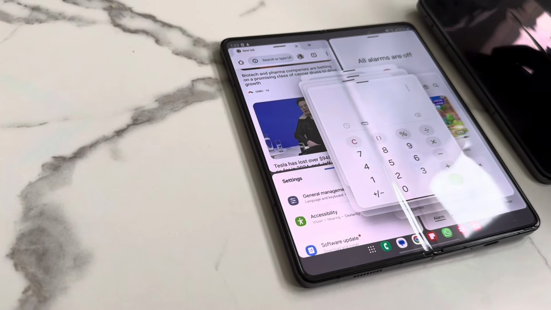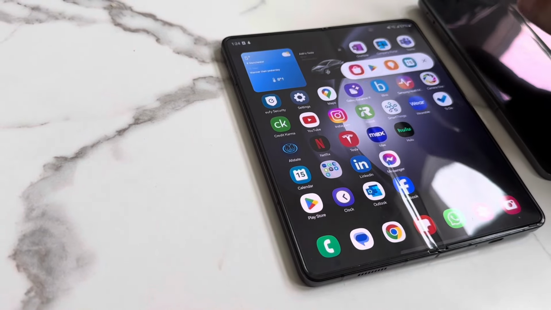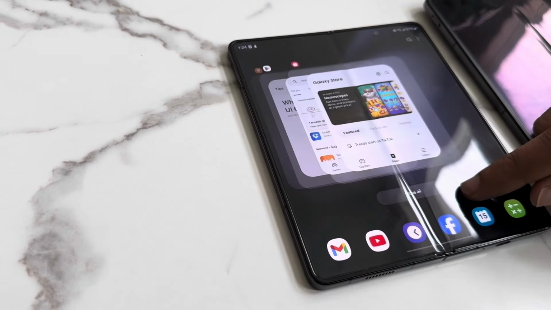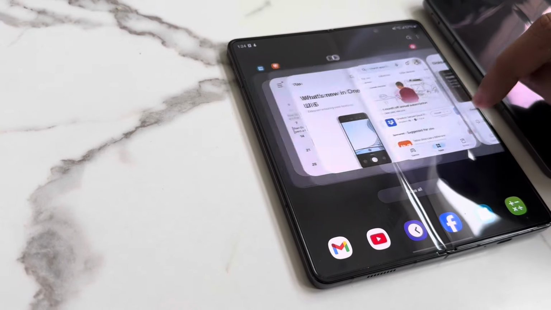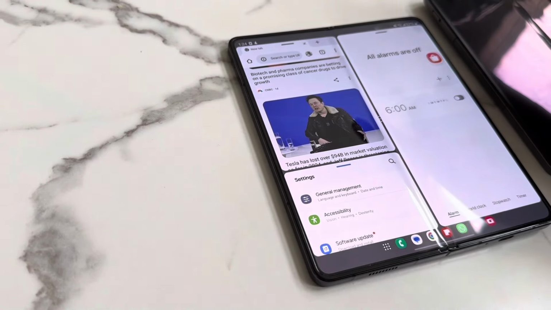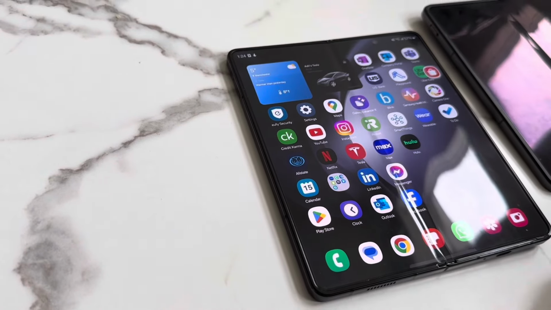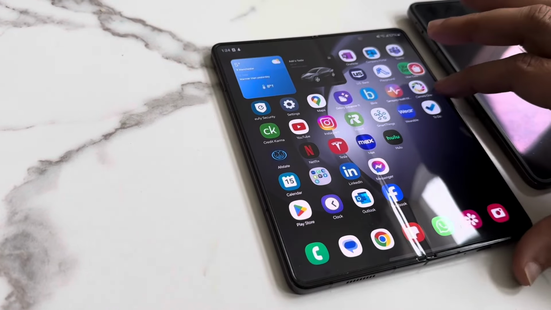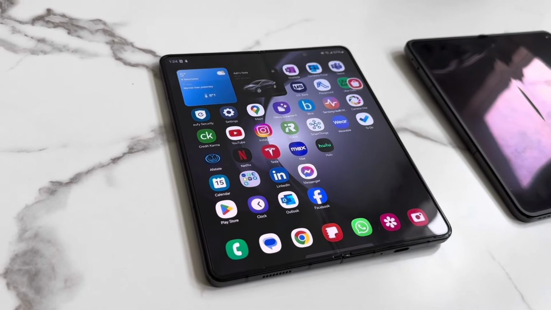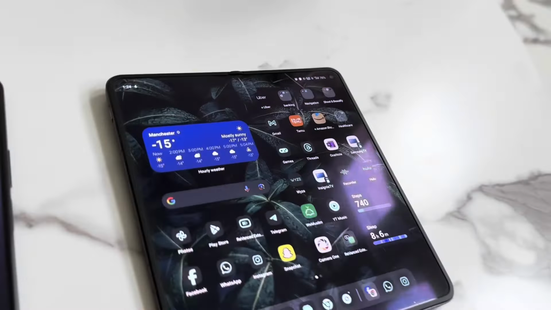Okay, so now if you go home, what happens? The pop-ups are going to stay here. And the ones that I had inside the multi-window, those are going to be saved inside the recents, so I can just click it and open it back. Yeah, that's impressive by Samsung. That is very hard to beat, I think. But we'll see what the OnePlus Open has. So let's look into that.